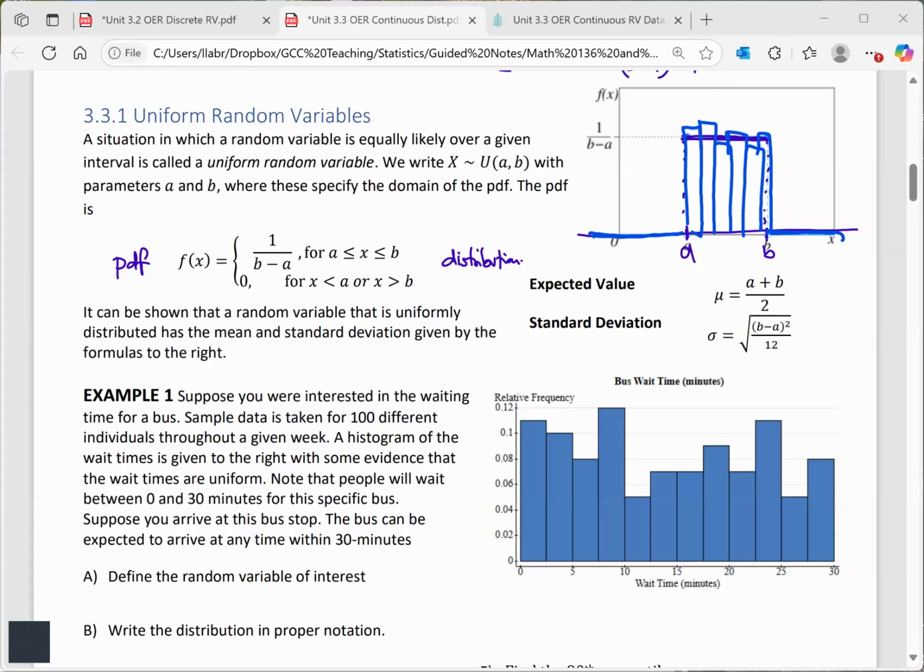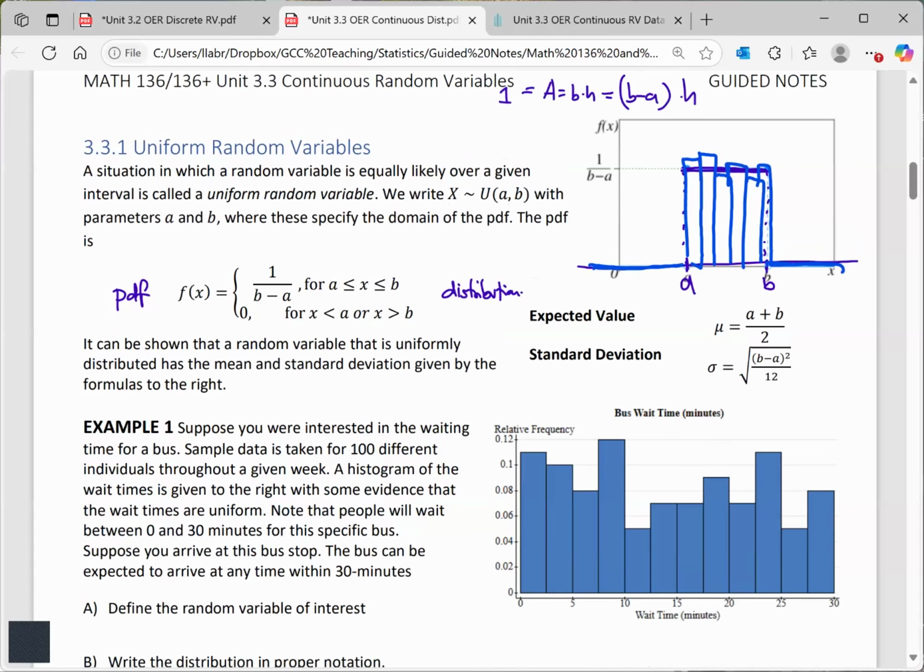All right, welcome back. Let's go ahead and continue with section 3.3.1, uniform random variables. Let's recall that we are examining continuous random variables. And so what I want to do now is attempt to describe as best as I can how this random variable x will behave.